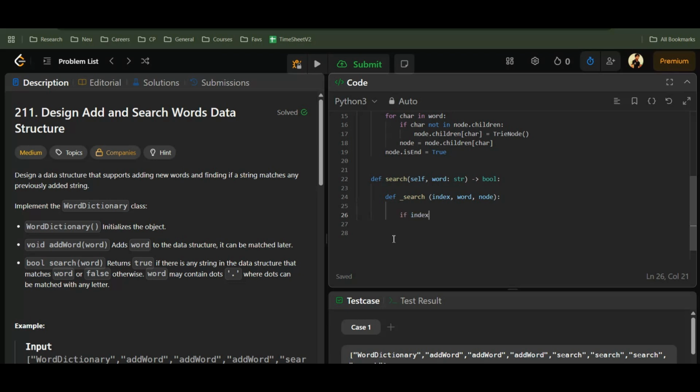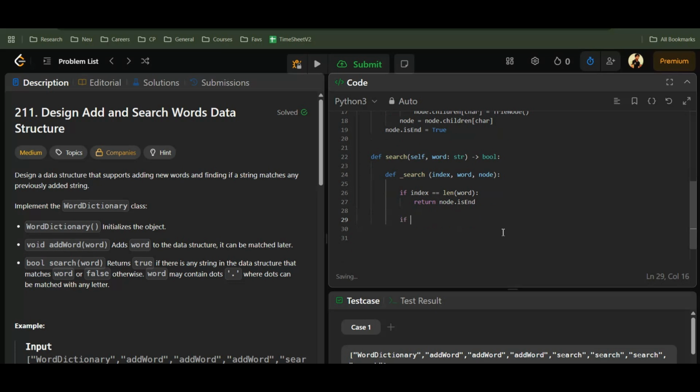If the index is equal to the length of the given word, all you need to do is return the node.isEnd attribute. That will tell you if it is true or false. Now there is a special condition: if the word at the given index is equal to dot, I'm going to behave differently. I'm going to pass it now, not going to implement. Otherwise, I'm going to follow the implementation that I just discussed earlier. That is very easy, right?